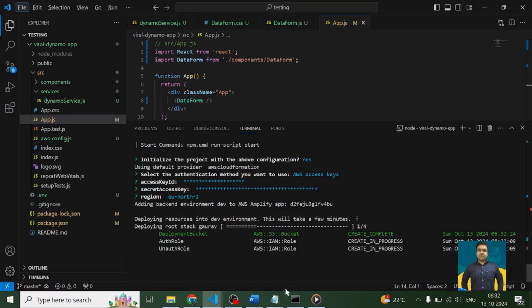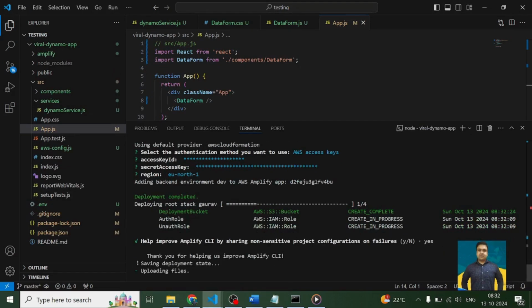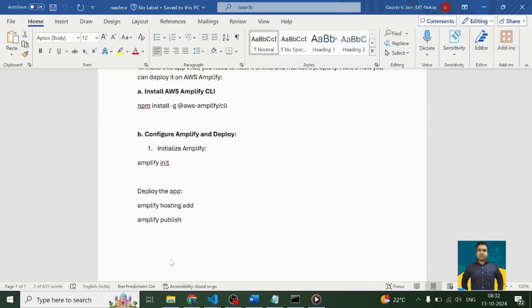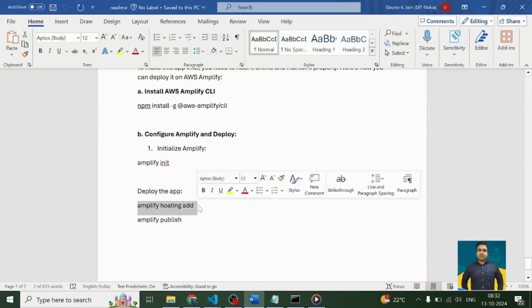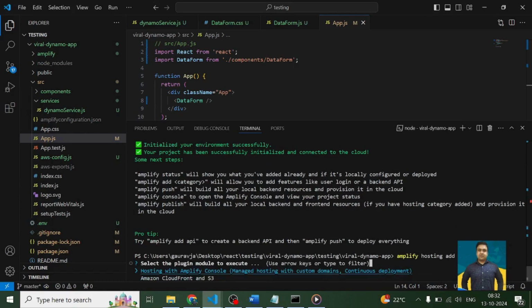Now by the time it is happening, let me just put this video on pause. Okay, it's done, I think. Fine, so uploading is done, deployment is done. What is the next step that we have to do? We have to add the hosting related things. So this is the command with the help of which you can do it very easily.